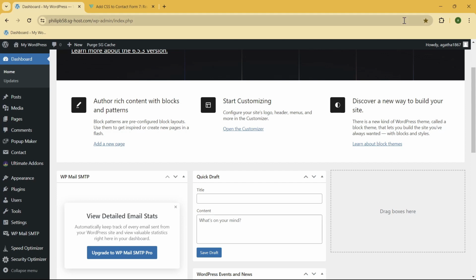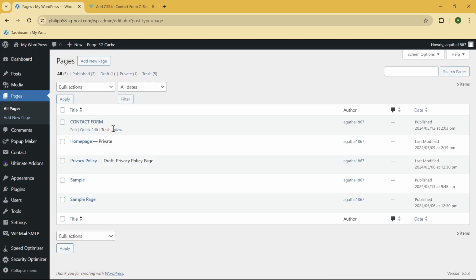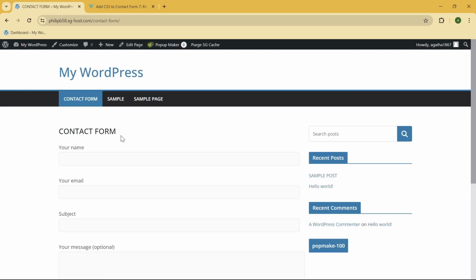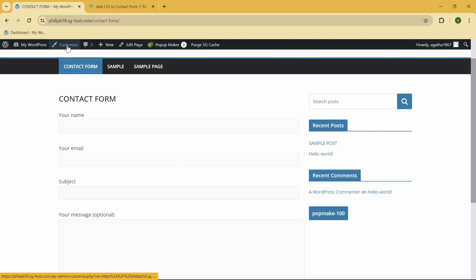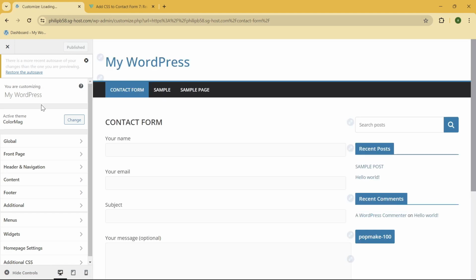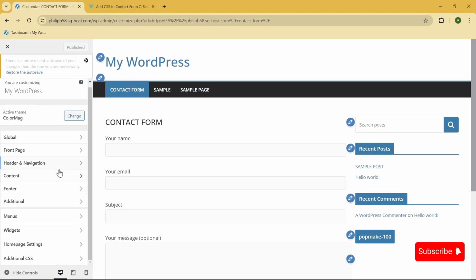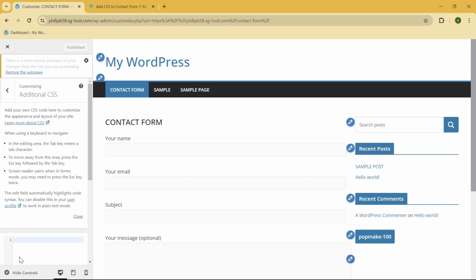So first of all, what you need to do is just go ahead and open your contact form. To do that, go to Pages, then view your contact form. And then here, just go ahead and click on the Customize button at the upper part of your screen. Once you are here, as you can see at the left side of your screen, we have the additional CSS section, which is right over here. So just go ahead and click on that.